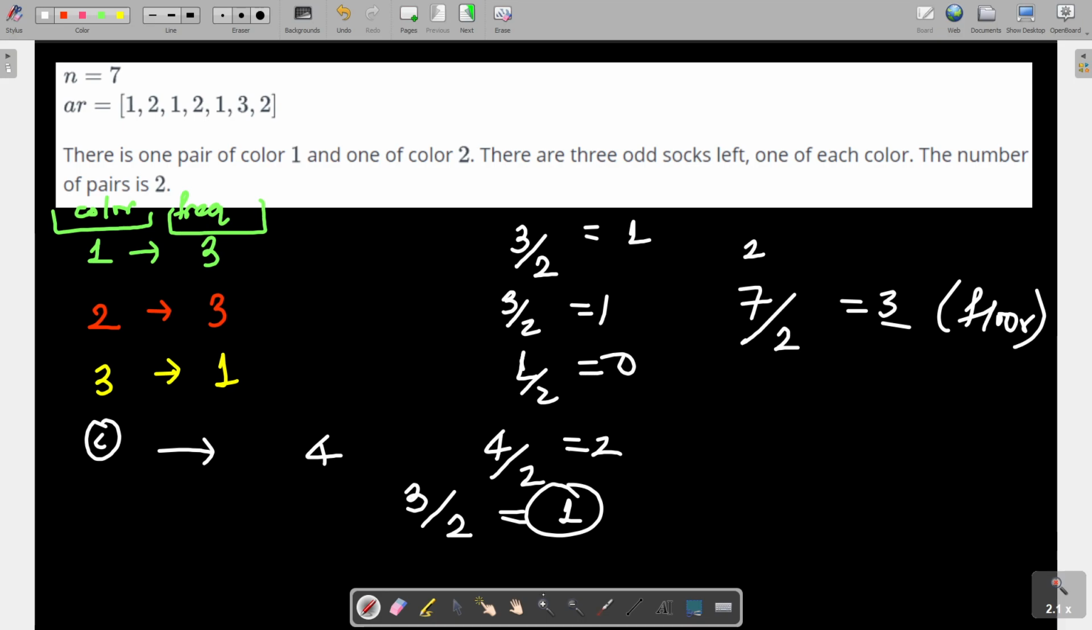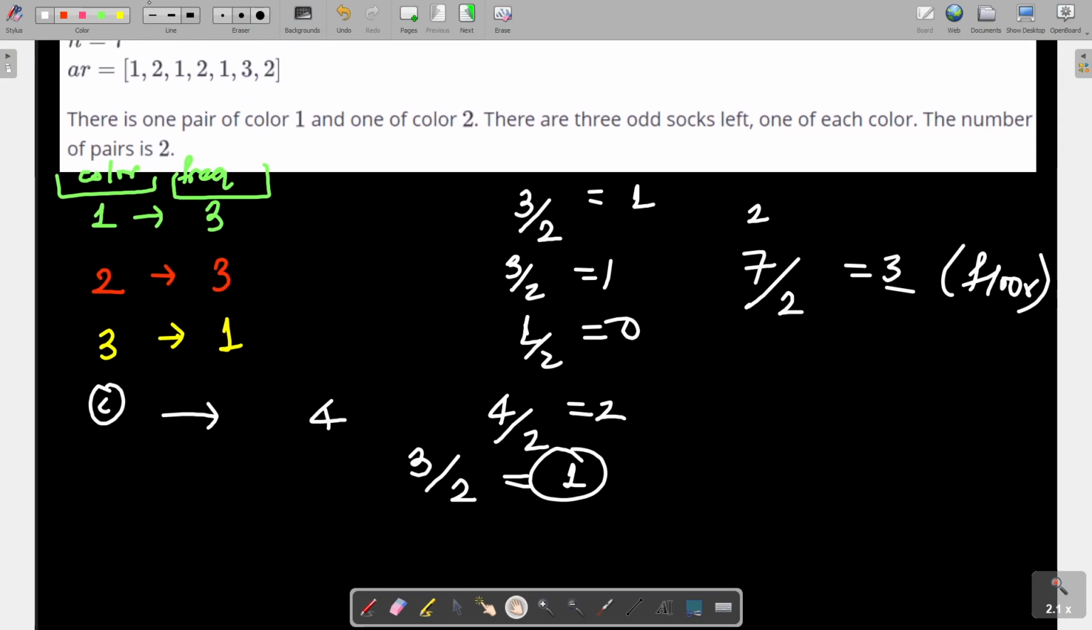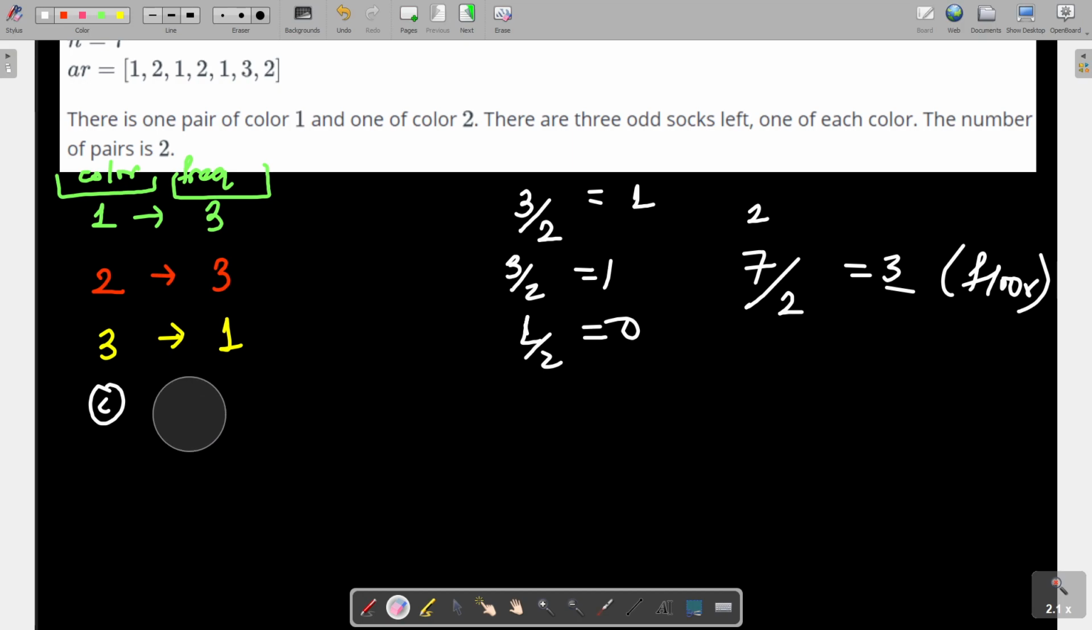So let's see how we are going to do that. So let me go ahead and make a frequency array. I will clear out this now.